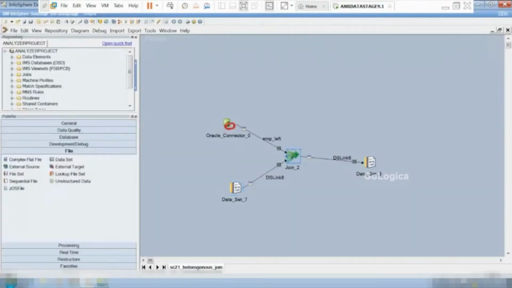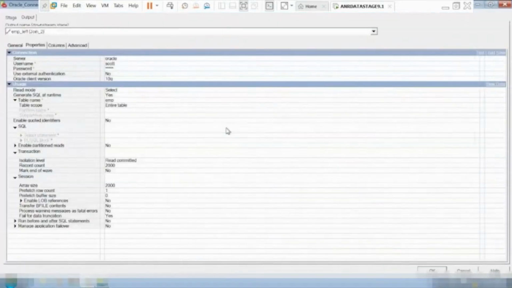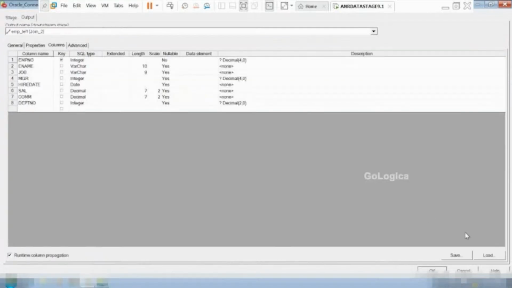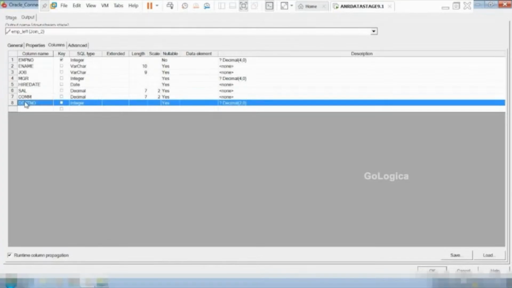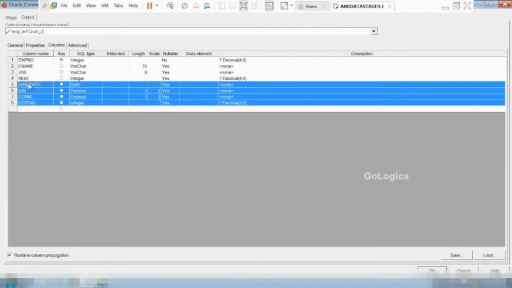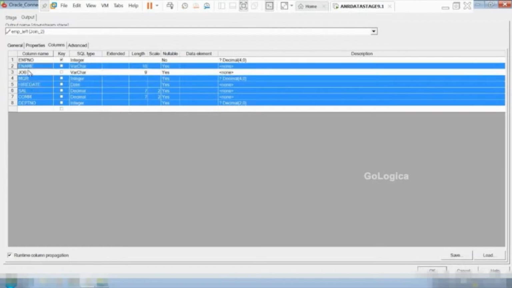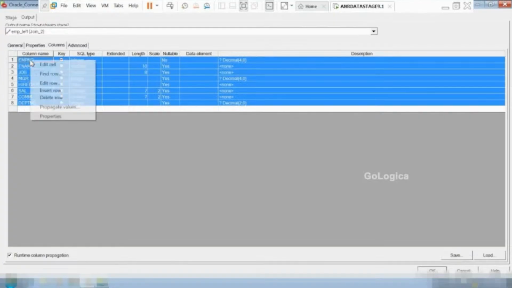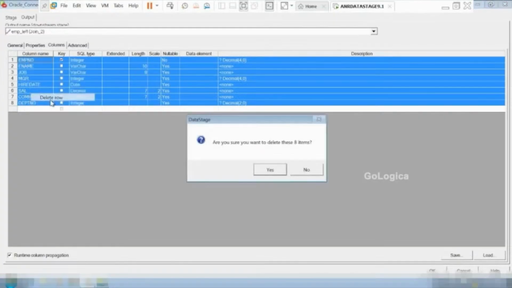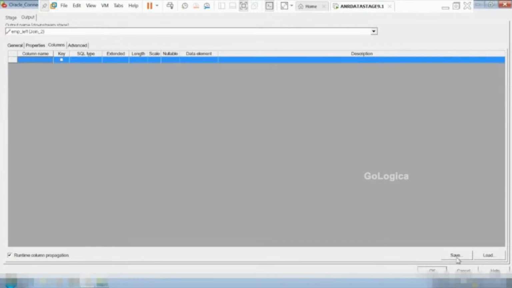Now go to the Oracle. Within the Oracle, you can take the DEPT table, not the EMP. In the data set you can take the EMP, but here you can take the DEPT. Load the columns. First of all, remove these columns, then you have to reload. Select all with the control or shift button, first and last. Remove, then load it again. Delete rows, right? Load again.